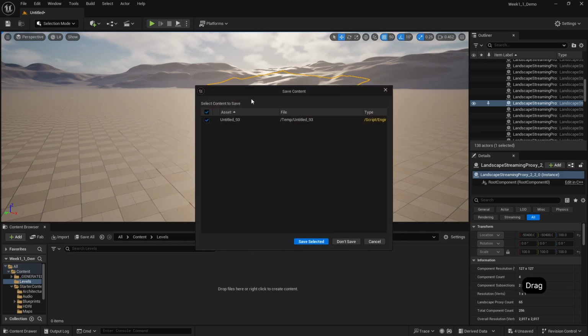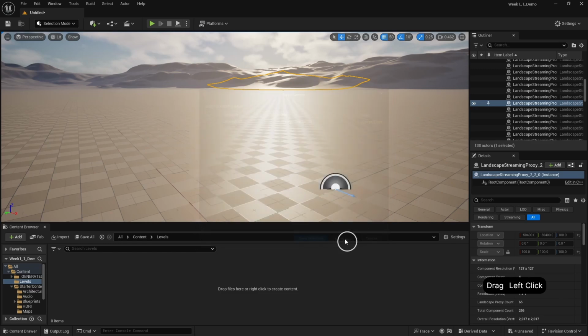You can see a box pops up telling me that we have unsaved content. That is because when we opened this level and we started making changes in it, we never saved those changes. We don't want this level, so we're going to hit Don't Save, but this is a very nice box that Unreal has because it prevents us from accidentally losing changes that we have made that we forgot to save. I'm going to hit Don't Save.